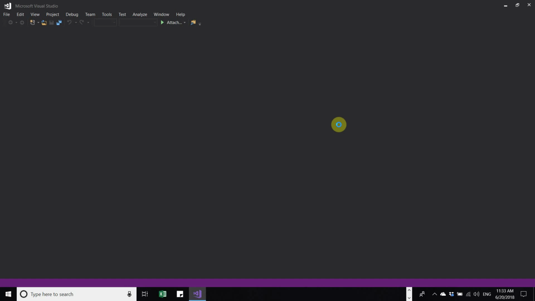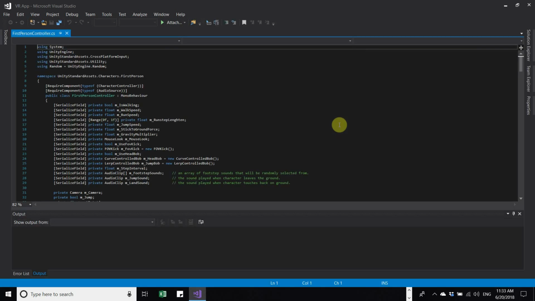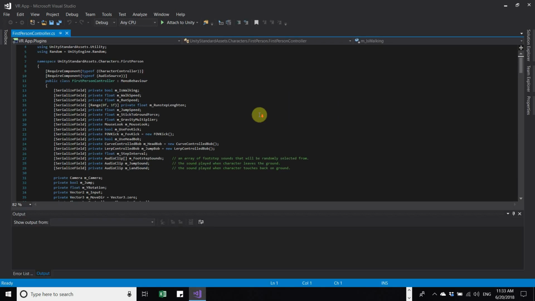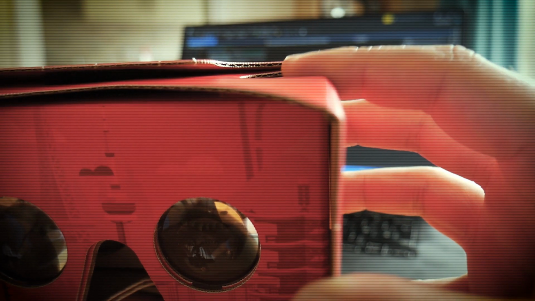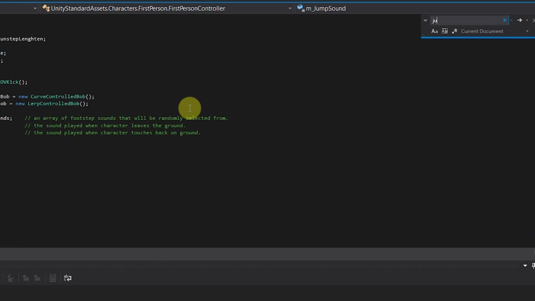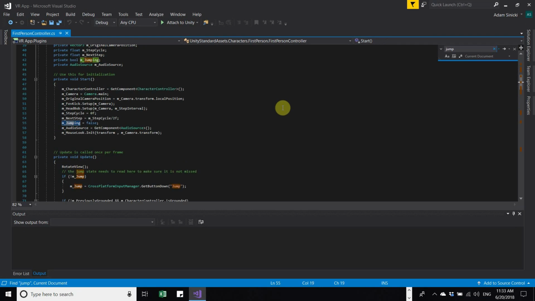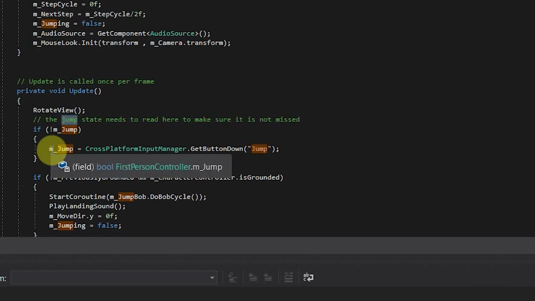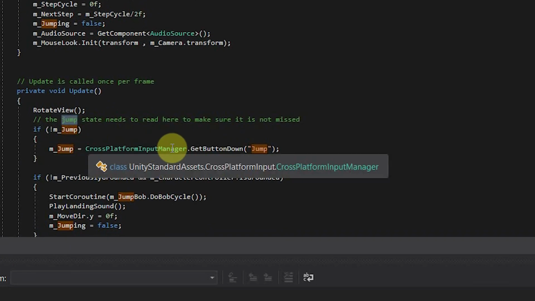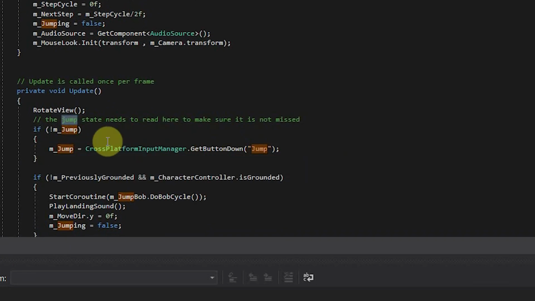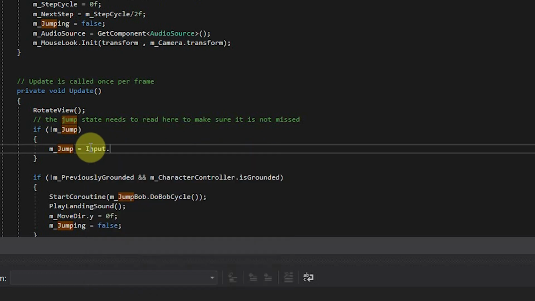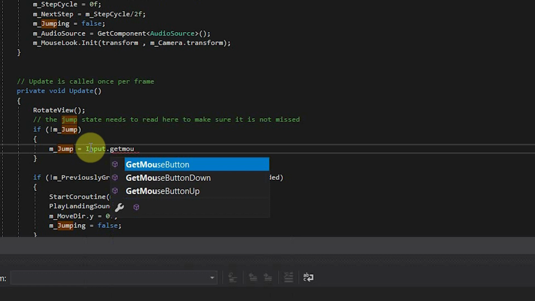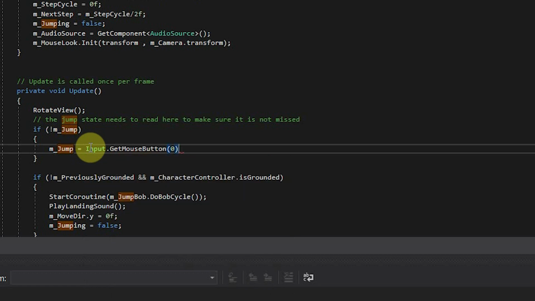Now, the good news is that Google Cardboard only has one input method, that being the magnetic button at the top, and that's pretty easy for us to override. So in here, do a search and look for jump. And there you go, we've got this line is the one we want. m_jump equals CrossPlatformInputManager.GetButtonDown("Jump"). We're going to change that to Input.GetMouseButtonDown(0).